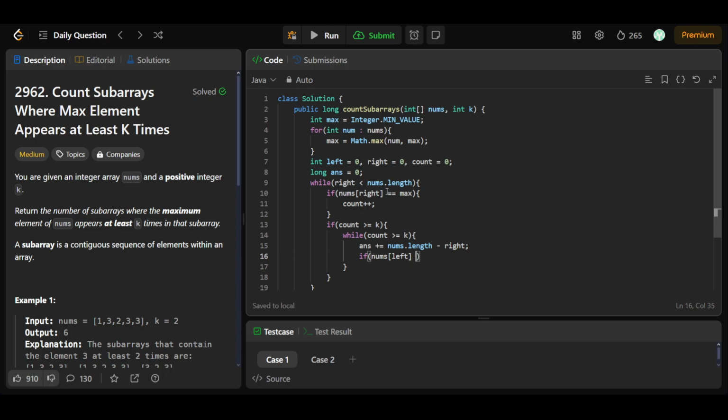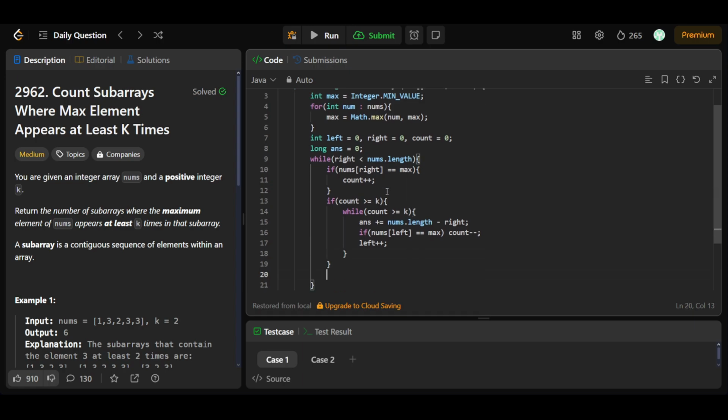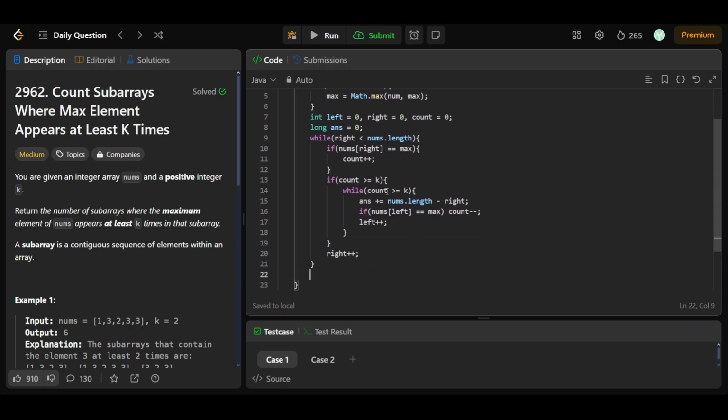And here I'll be checking that if my nums[left] is equal to my maximum, I'll be doing count--, and in either case I'll be making my left++. Okay, and at the end right++, and at the end I'll just be returning my answer variable.